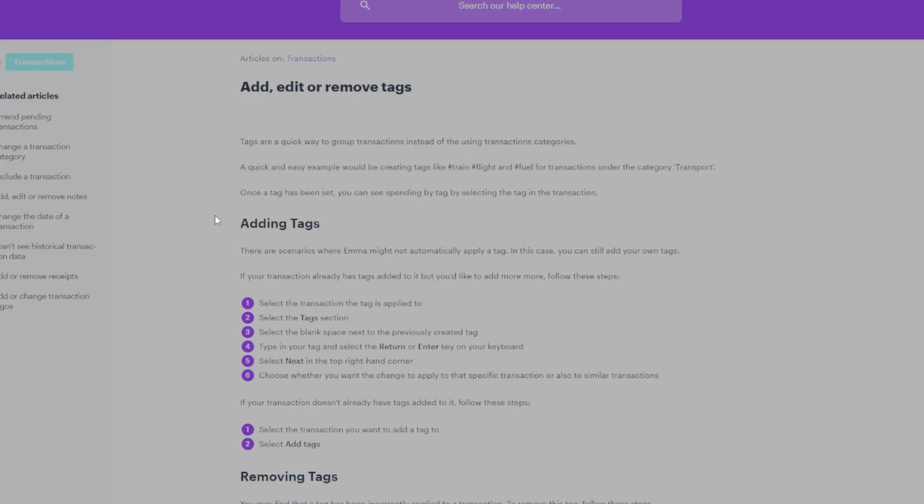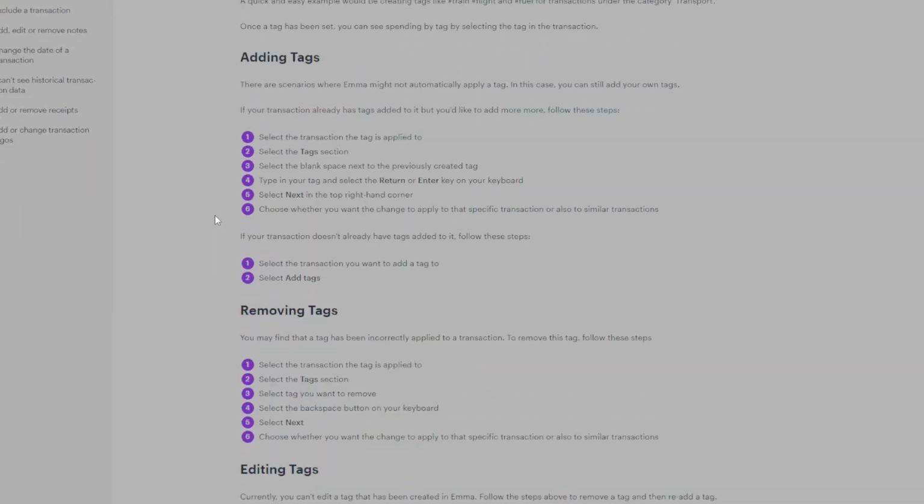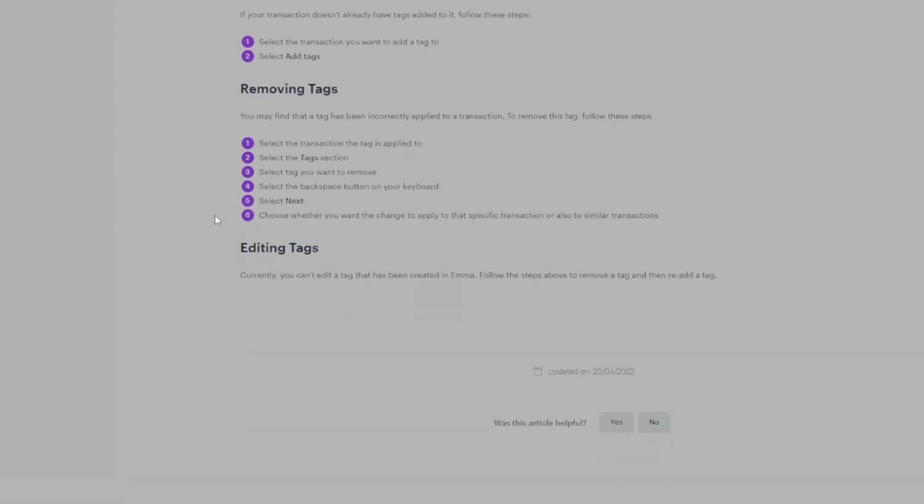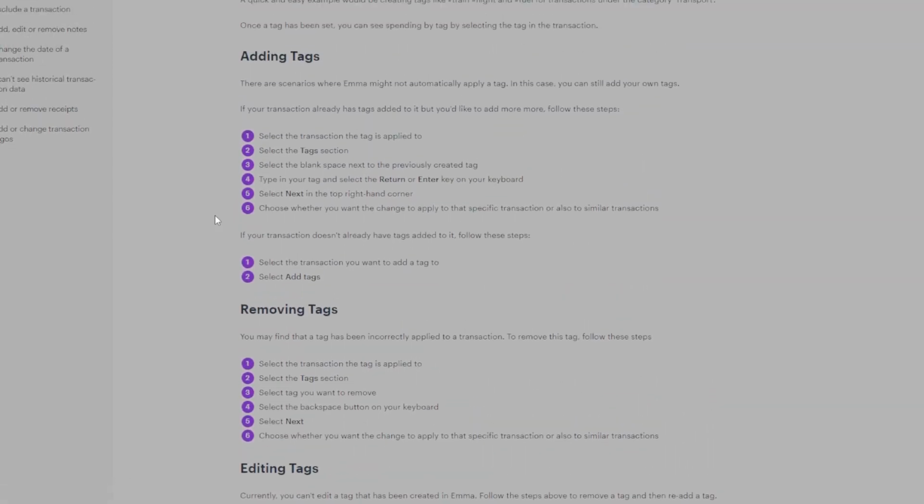So first, open the Emma app and log in. From the home screen, tap transactions to see your recent spending. Scroll through your list and find the transaction you want to categorize.